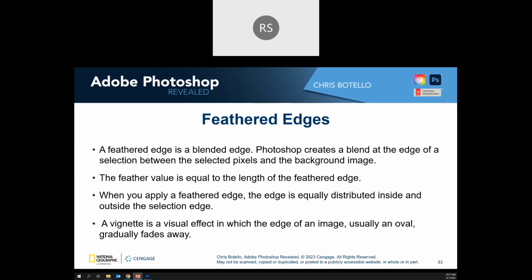That feathered value that we've looked at is going to be the length of the feathered edge. Now, when you apply this, that edge is equally distributed inside and outside of the selected edge. Now, one of the ways you can use a feathered edge is to create a vignette. This is an effect in which the edge of the image, and this is usually done on an oval, gradually fades away. We'll look at creating a vignette.